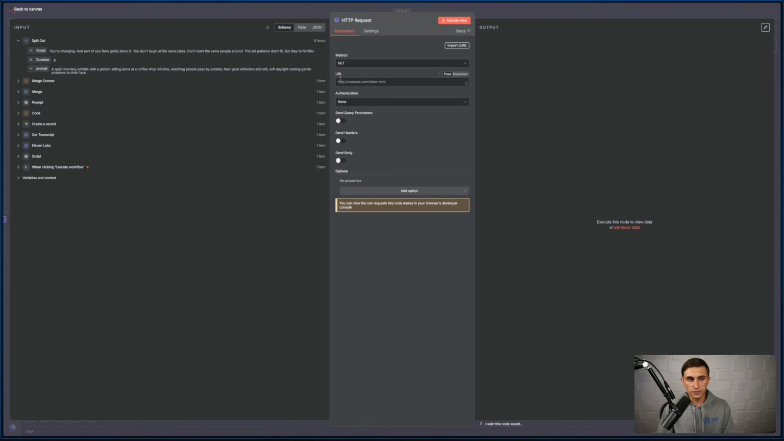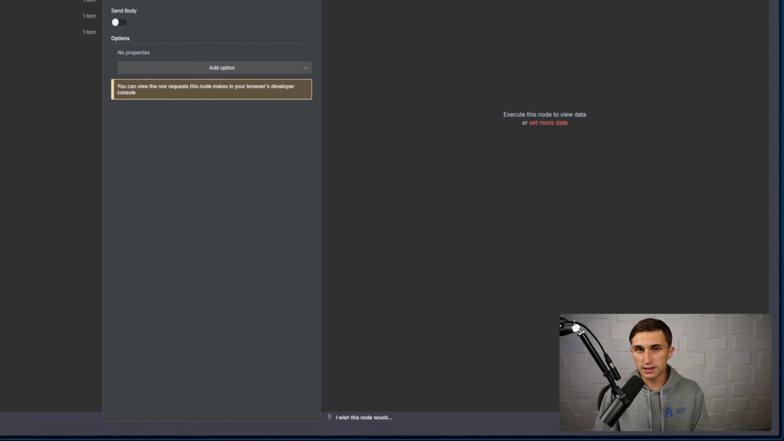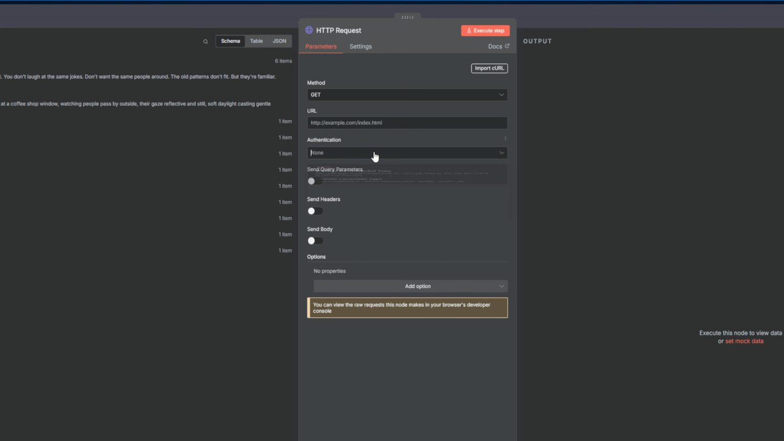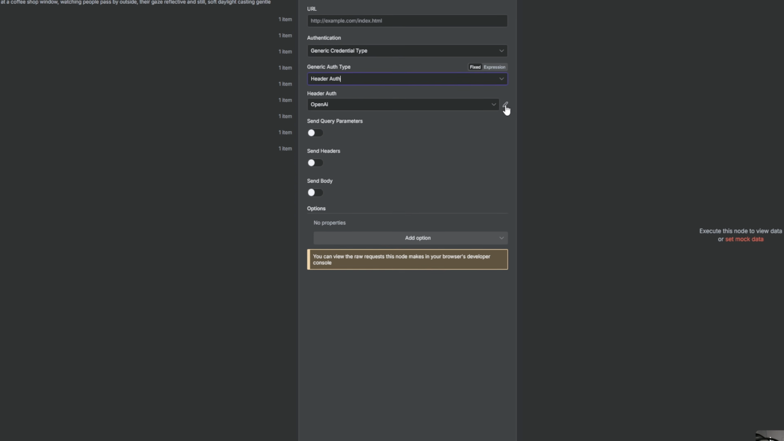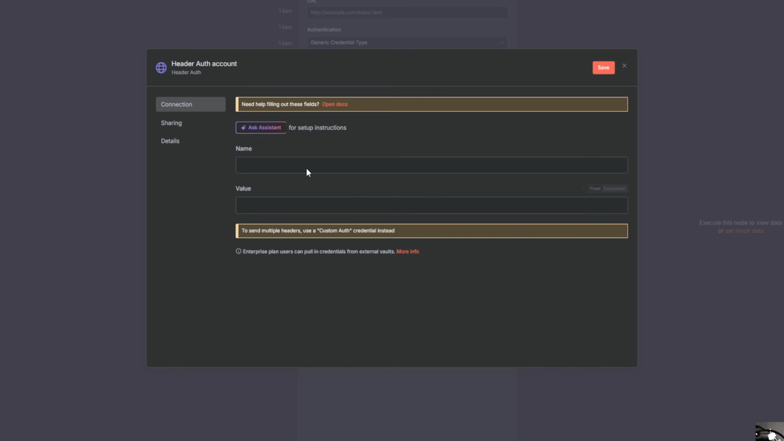Now we're going to enter the URL in a moment, but first let's get the authentication figured out since we already have your API key. So we're going to click on the authentication dropdown, click generic credential type. Then under generic auth type, we're going to click on header auth. And then here we're going to create a new credential. I'm just going to call mine demo key. Then right here in the name, I'm going to type in authorization. And then for the value, we're going to type in capital B, lowercase earer, space, and then hit paste to paste in our key. And then we'll just go ahead and hit save.